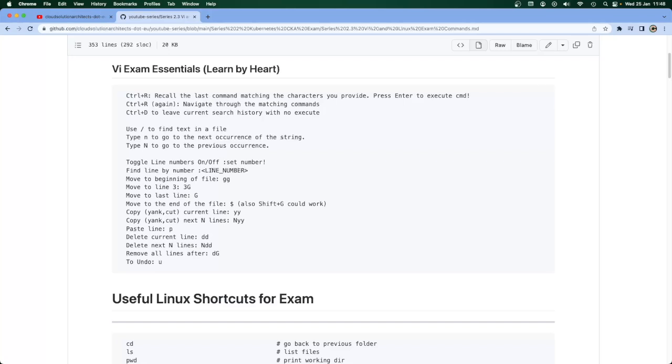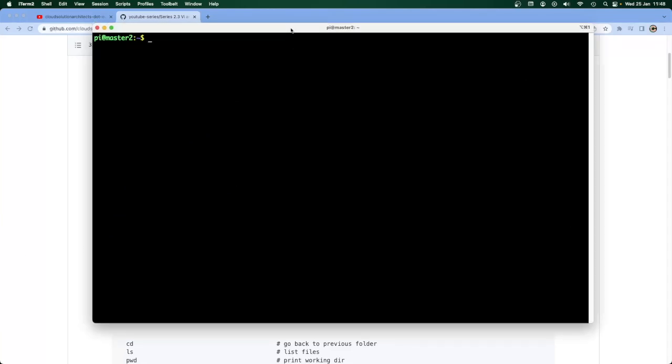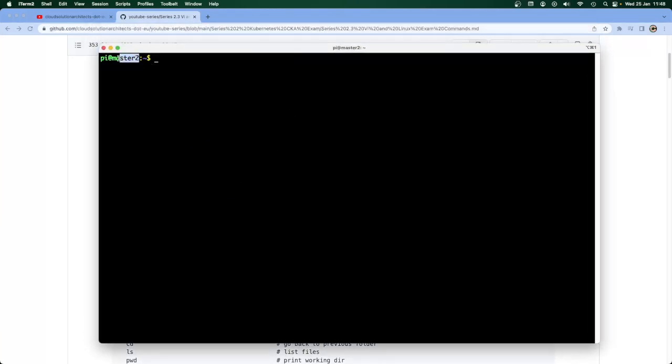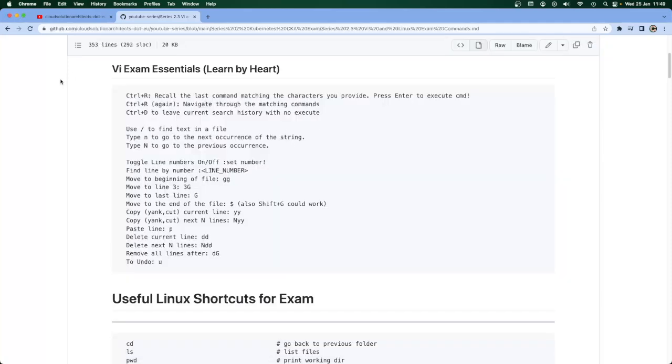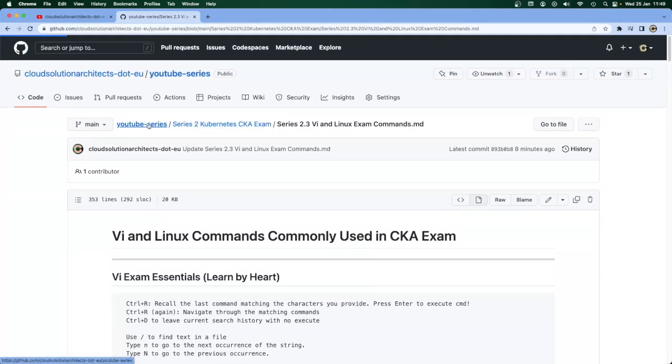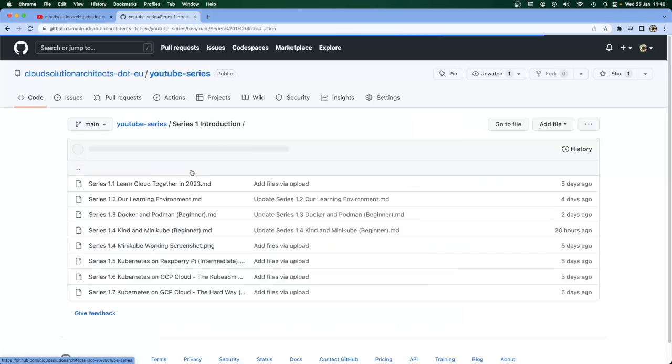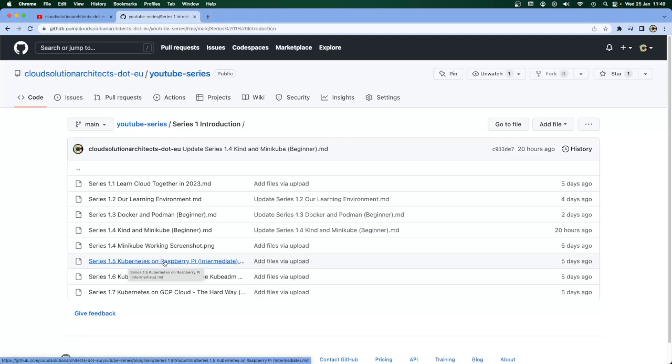As part of my own practice, I've created a new Raspberry Pi instance. I have a Raspberry Pi connected to my home network, installed with a Kubernetes cluster. If you'd like to see how I did that, you can go back to series 1 and see 1.5, Kubernetes on Raspberry Pi. All I did was create a new instance of my Raspberry Pi and install a Kubernetes cluster, exactly the same as I did in that step and in the series video.